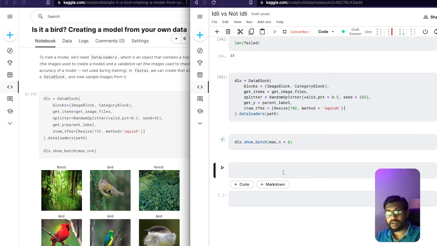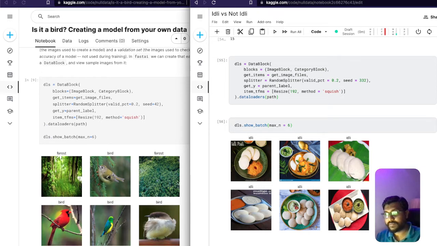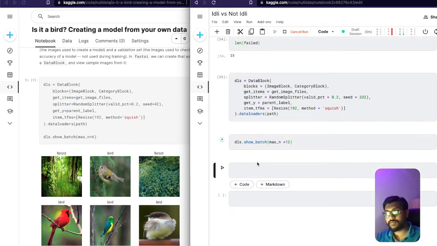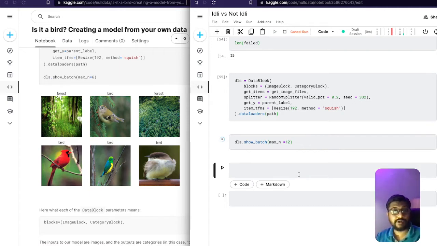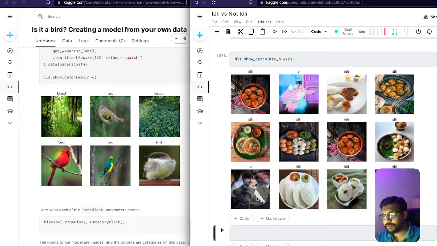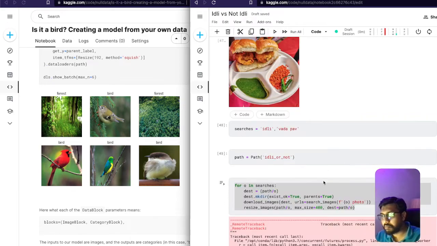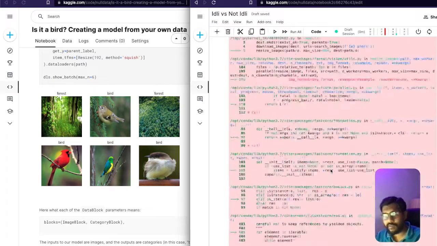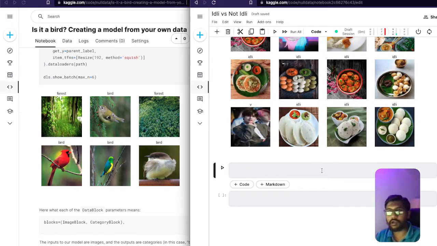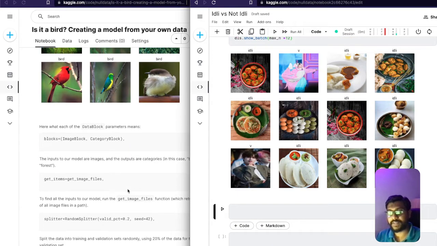Let's see if vadapav is rightly mapped. So this is idli, this is idli, this is idli, this is idli. Let me try to put 12, because I didn't see any vadapav at all. Okay. Idli. Vadapav. This is not vadapav. Okay, so I think technically instead of vadapav, it's getting some random images. I'm not sure. Anyways, it didn't get vadapav. This is another advantage: because our objective is idli versus not idli, it's fine. Imagine you set out to solve a deep learning problem where you wanted to recognize vadapav, that'd be ridiculous. Okay. Anyways, let's proceed further.